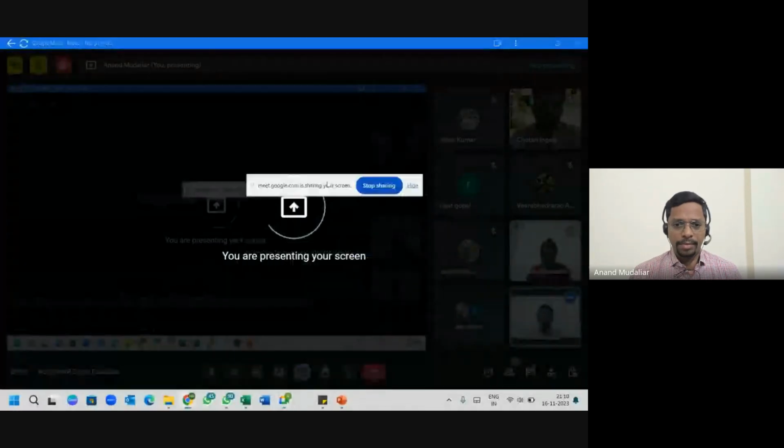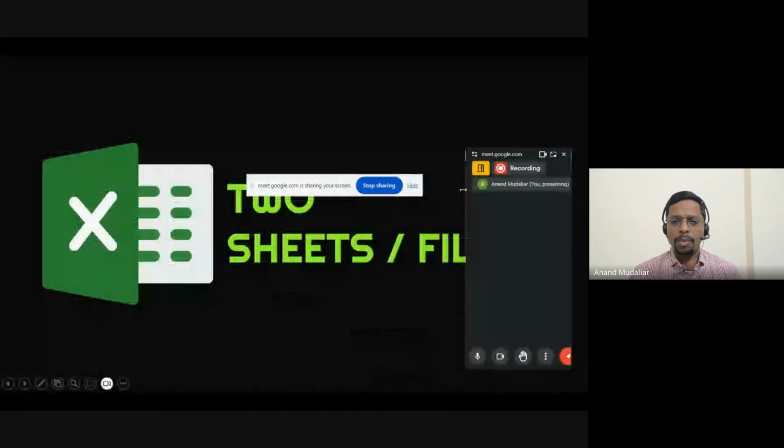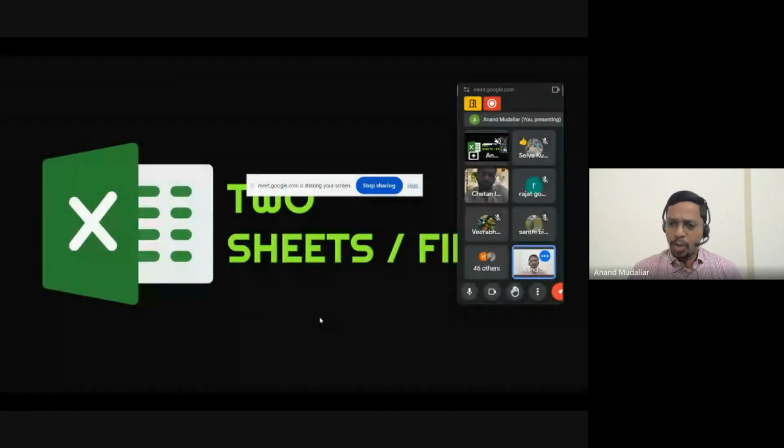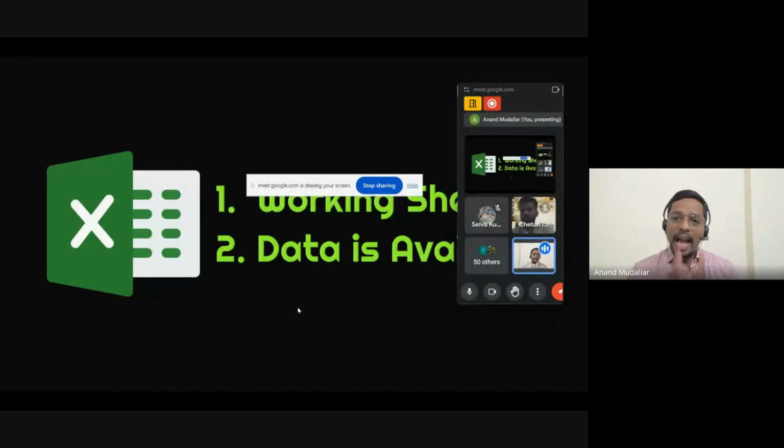So let me share. I hope you can see my screen. So the concept is, while using the XLOOKUP or VLOOKUP, we have 2 sheets. What are those 2 sheets? One sheet where we are working, and another sheet from where the data is available and from where we want the data.